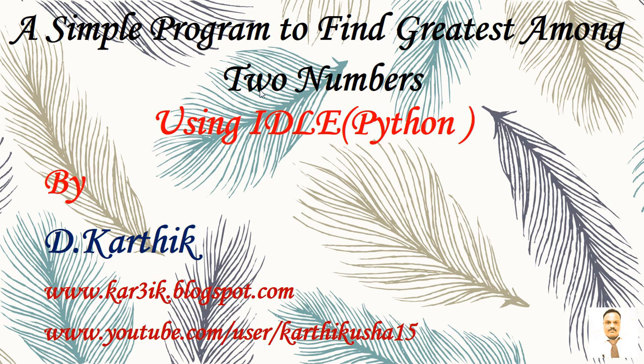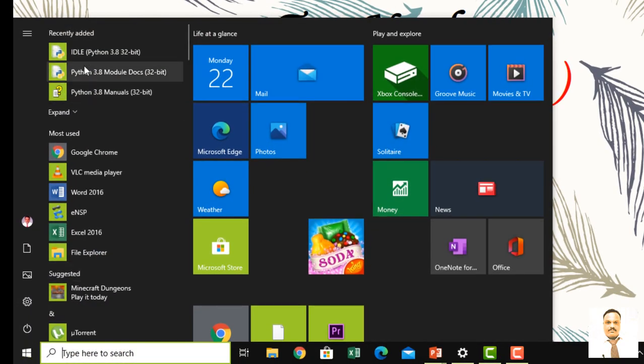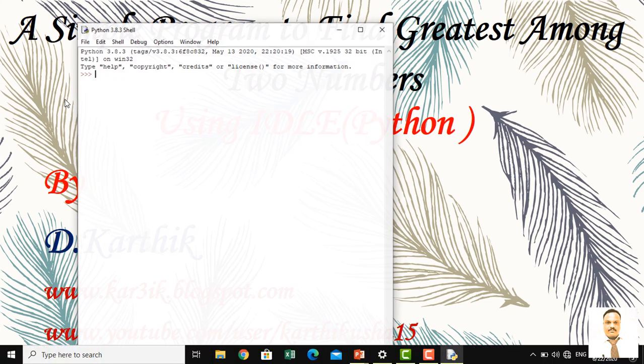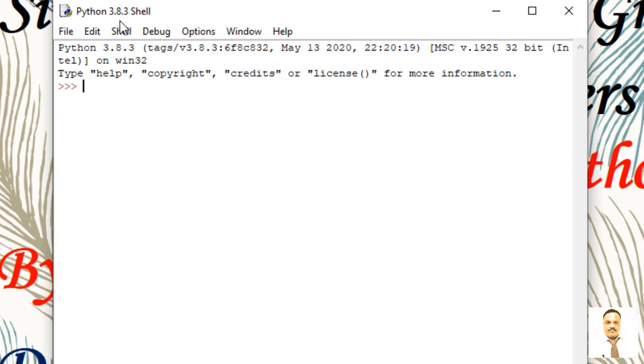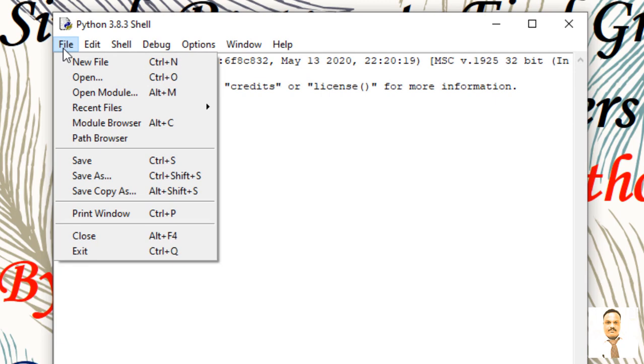In order to achieve the task, we should open Python IDLE. So how to open Python IDLE? Just go to Start, where you can see IDLE Python. Just click on it in order to open the IDLE. Now you open the Python shell, and now we want to create our script. So go to File and New.